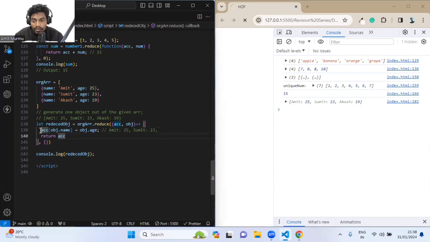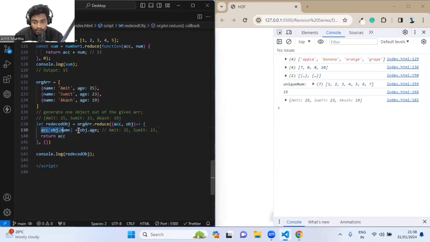Now see, in the first line we are first introducing one new key, Amit 25, and then we are returning ACC. Remember, I told you that whatever we return in every iteration is going to be the new value of ACC for the next iteration. So in the first iteration, we introduced one key called Amit with value 25 and then returned it. Initially we returned the assignment itself, but that was wrong. We should return the ACC in the final step.